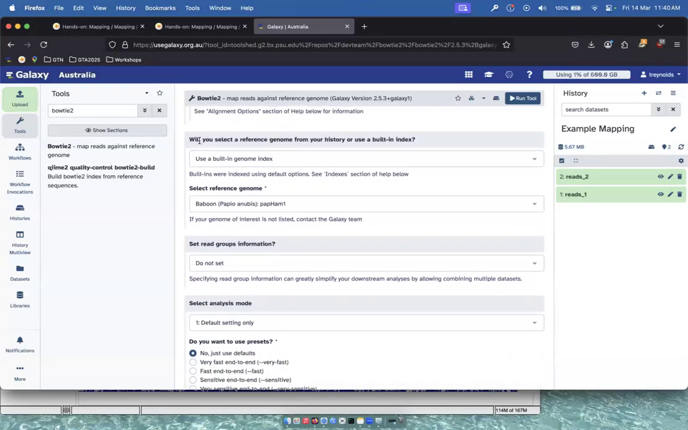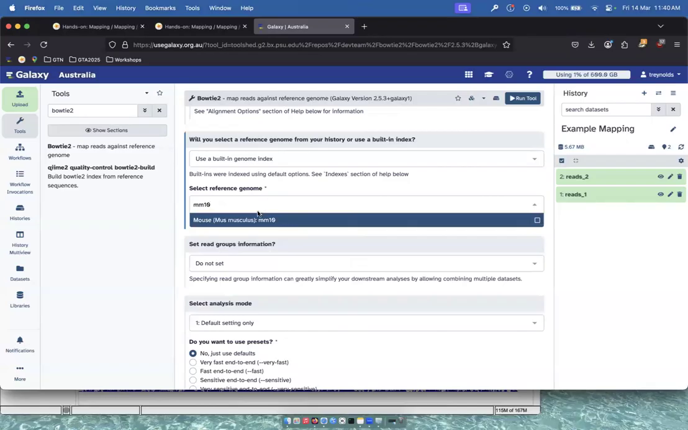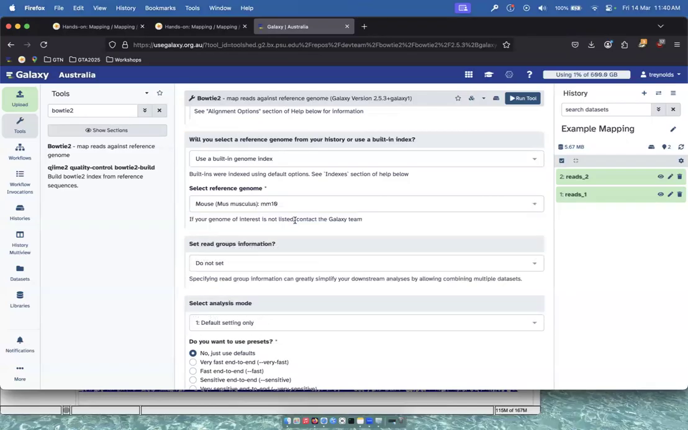Now, for this tutorial, we're using an inbuilt index. Galaxy has a number of inbuilt indexes already available for several model organisms, so you don't need to find and upload your own reference genome datasets. So we're using a built-in genome index, and we're going to select the mouse, so the MM10. So the mouse and 10, select. That is now the reference genome that we will use when we run Bowtie 2.